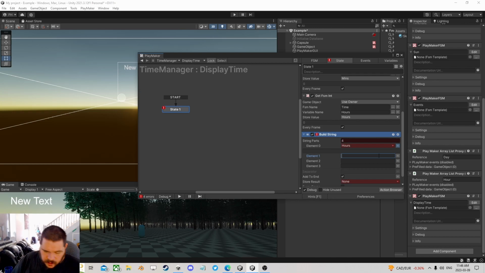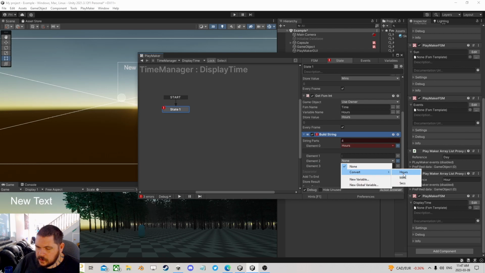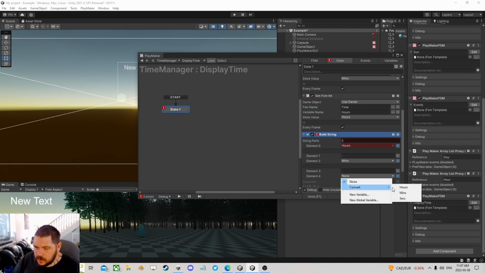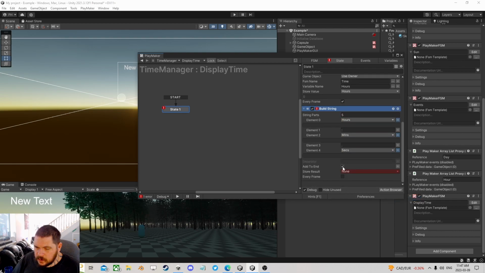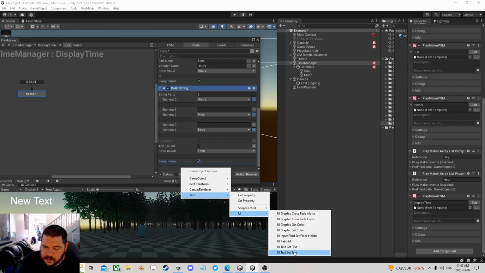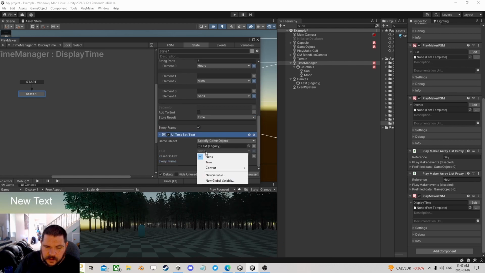And then we can have one of those. And then we can have a minutes. And do we do the point? Or do we do that? Let's do the point. And we need one more. And convert seconds. And don't add to the end, and that's our time frame. And then this is when you would set the Text Mesh Pro, but I don't have it in there right now, so I'm just going to set the normal text with that string.